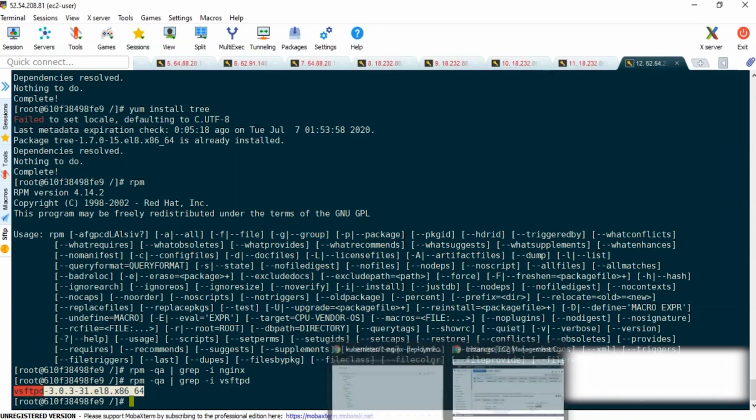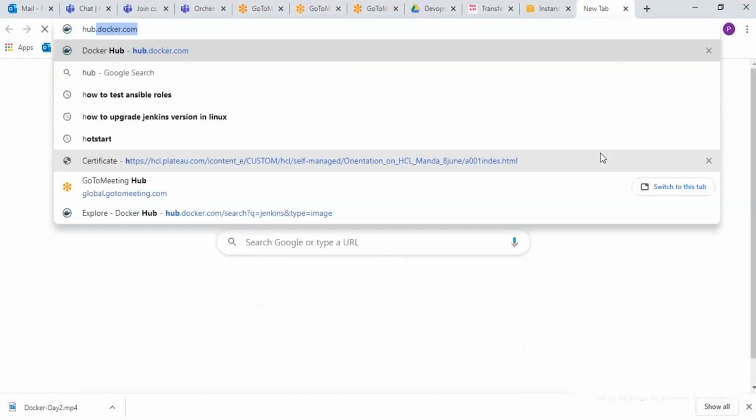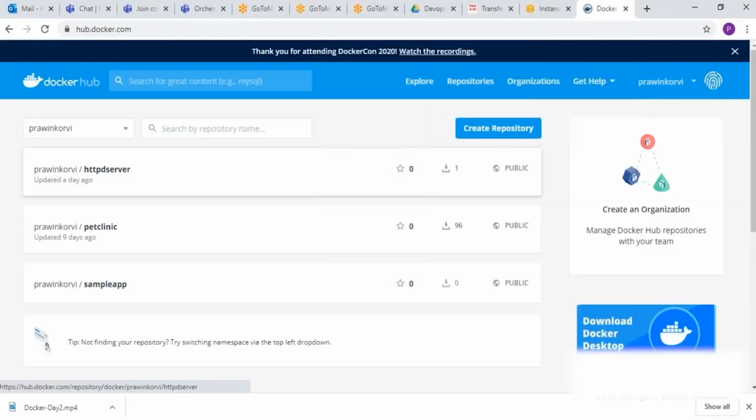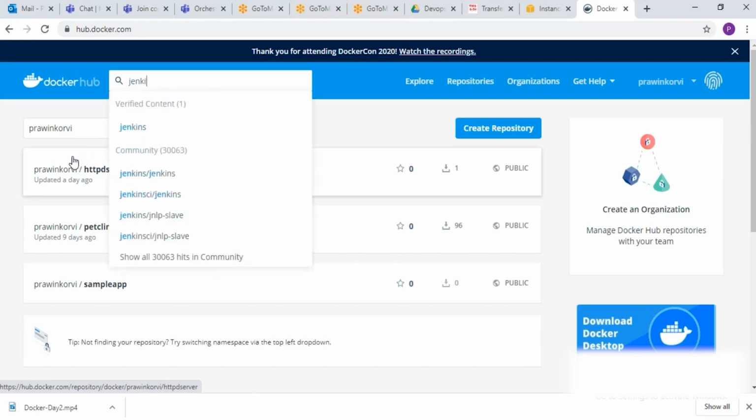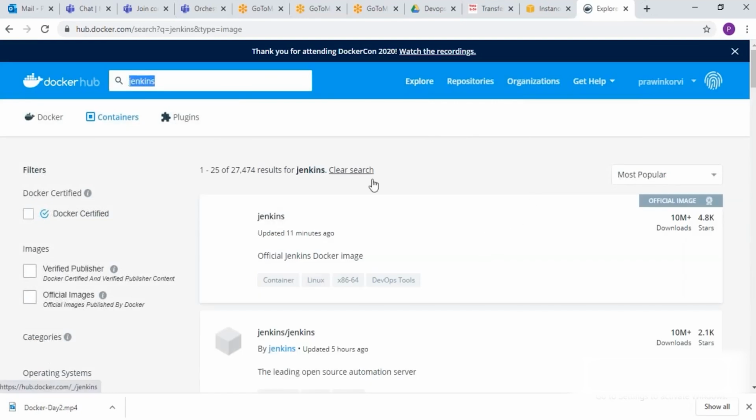Okay, so here if you go and check in the Docker Hub also, for every image whatever they are providing, there will be tags. Till yesterday we were using docker run -it and the image name. I'm not specifying any tag over there. It means it will take the latest one. Let's say if I go to Jenkins, any image, for every image there will be tags.